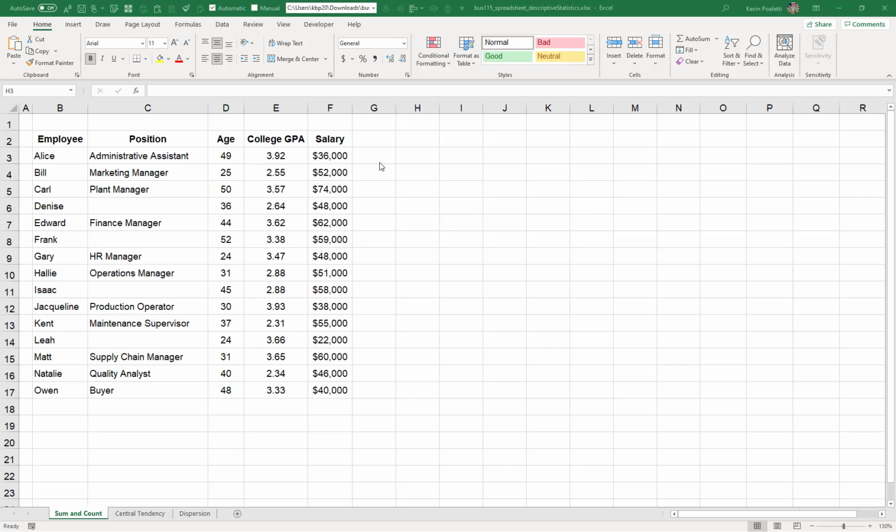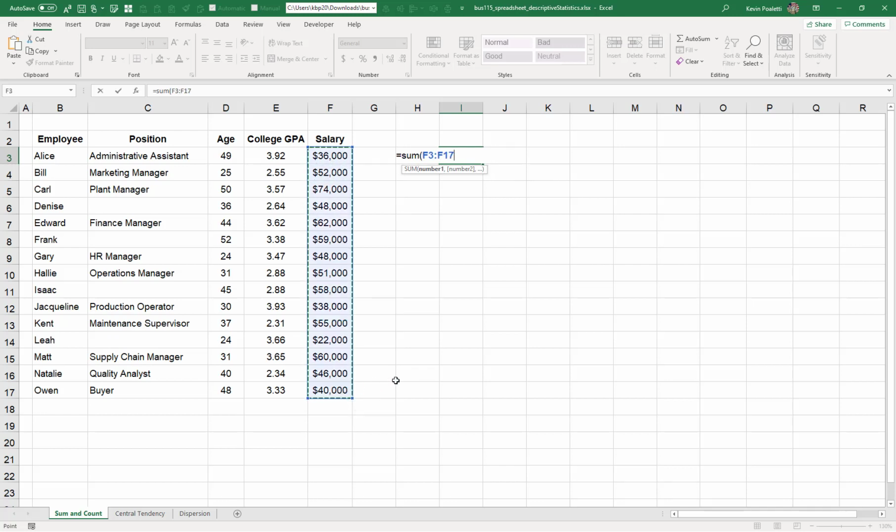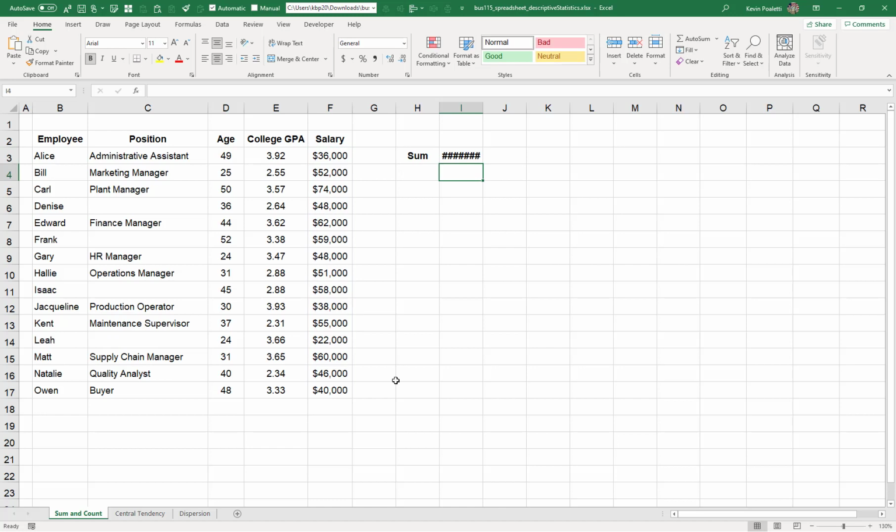So let's look at this salary column here, and let's suppose we want to calculate the sum total of all the salaries for all employees. We can do this with the sum function, which we'll do here in cell I3. We'll start by typing equals sum and then an open parentheses. We'll select all of the information that we want to sum up. And then we'll type a close parentheses and hit enter. It'll calculate the sum total for us.